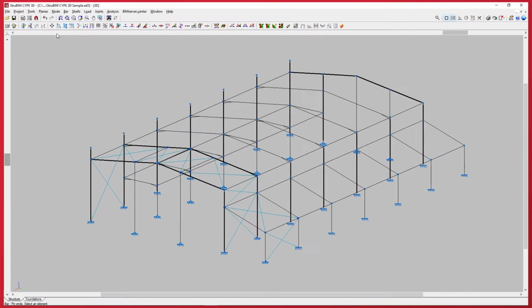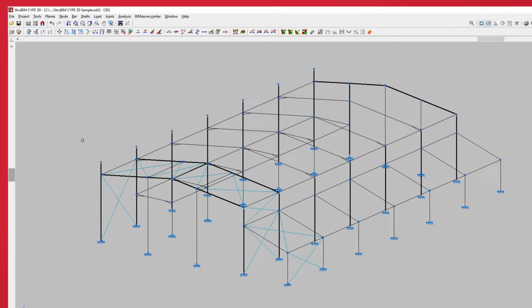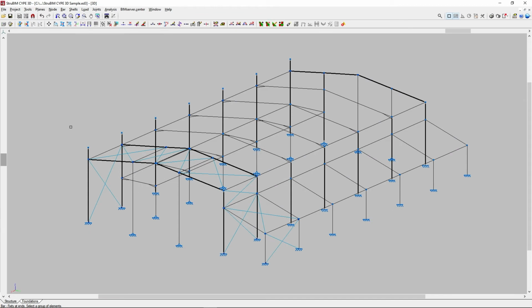The following option is Fixity at Ends. It allows us to define the conditions of total or partial fixity at the ends of an element in the two local XY and XZ planes. We select each element one by one or use the crossing method and confirm the selection with the right mouse button.